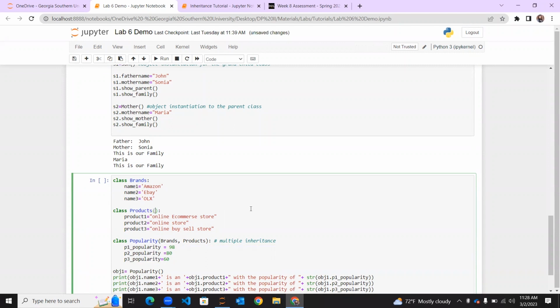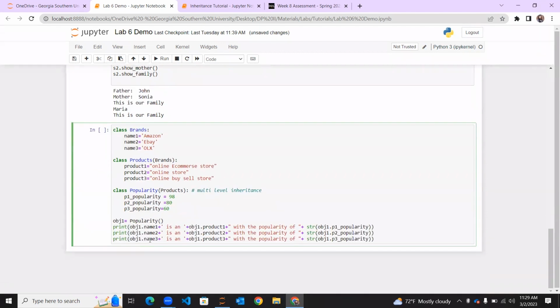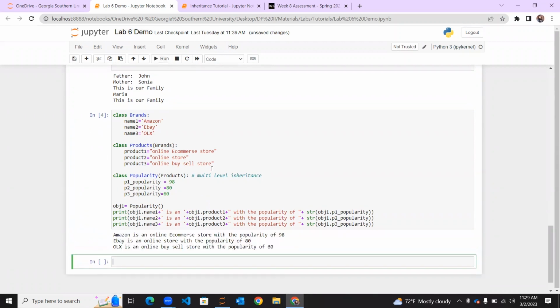Okay, so what we are going to do, we are going to make products a child class of brands. Make products a child class of brands. And similarly, make popularity a child class of products. This is called multi-level inheritance. Okay, so when you try to create the object for this, it should work without any problem. Instead of doing multiple, you have done multi-level inheritance.